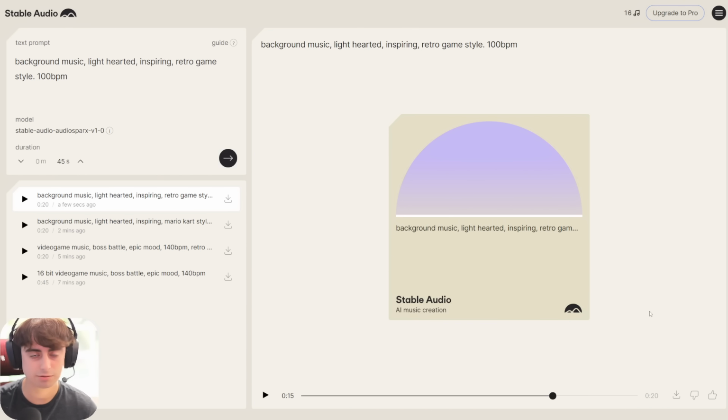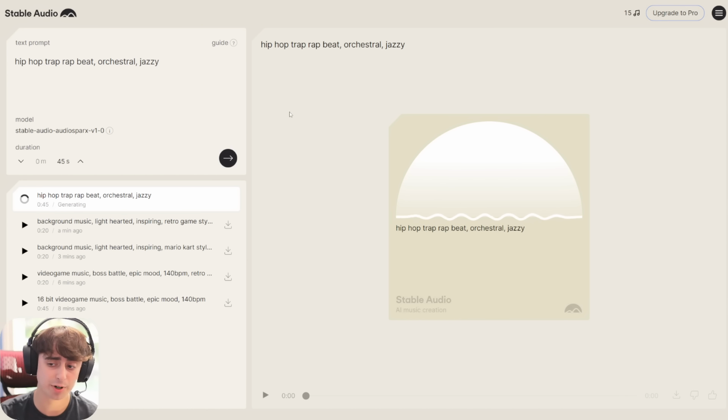Of course, you're gonna have a specific thing in mind. So we're gonna do a hip-hop, trap, rap beat, but it's gonna be orchestral. And you know what? It's jazzy too. Why not? This thing is pretty decent at mixing those styles together. It's something that it's learned in its AI model training, and one of the many advantages to AI music models.